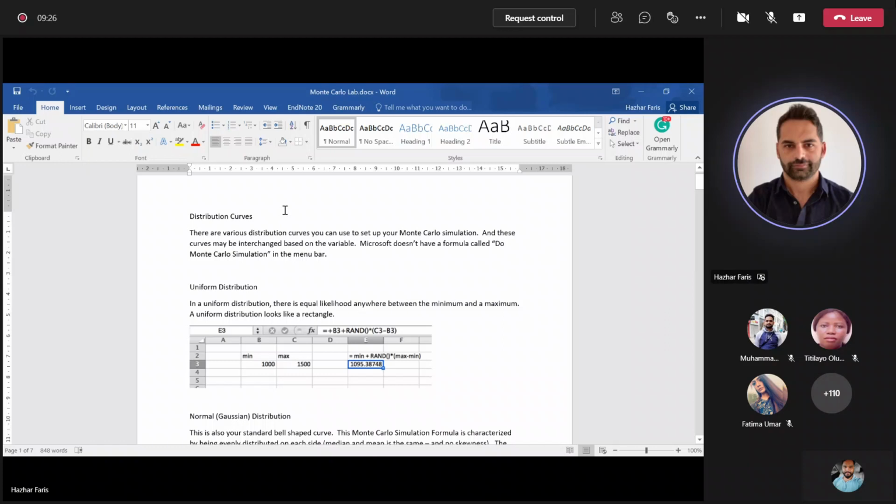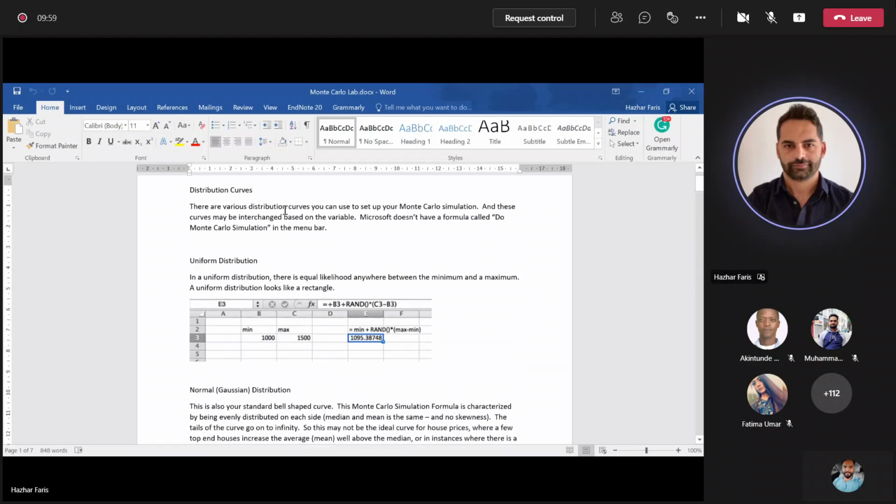Firstly, when we will be using our simulation, Monte Carlo, we will need to briefly understand what the distributions are. You know, like the normal distribution, uniform distribution. We usually use normal distribution for almost all our calculations, but what are they? I will just explain some of them briefly. The purpose of this explanation is not to show you all types of distributions. It's just to show you that there are different types, and different types of them may be used at different times. There are various distribution curves you can use to set up Monte Carlo simulation, and these curves may be interchanged based on the variable.